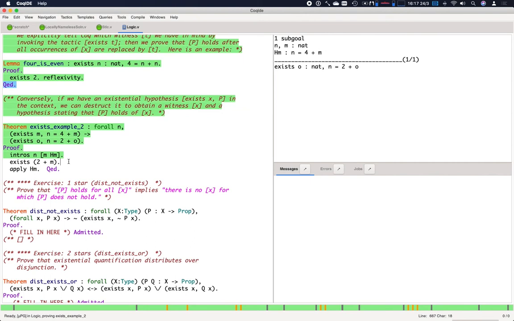We've got to find a witness o such that n is 2 plus o. Looking at our assumptions, we can see that if we chose o to be 2 more than m, where m is just some number, then this would turn into n equals 4 plus m, which we know. So in the proof they pick 2 plus m as the witness. What that does is remove the exists and replace o with 2 plus m. And now a bit of simplification and use of H is enough to solve the theorem.